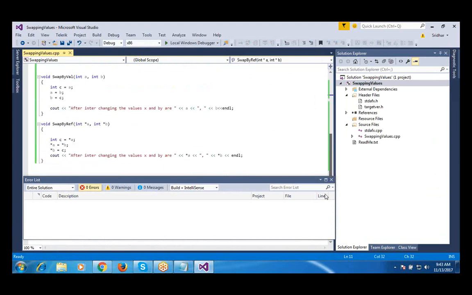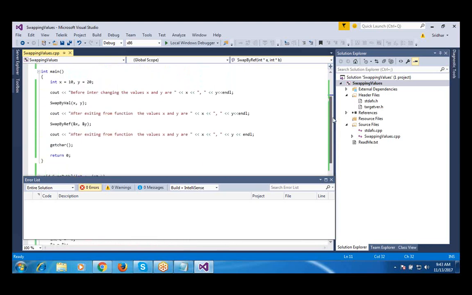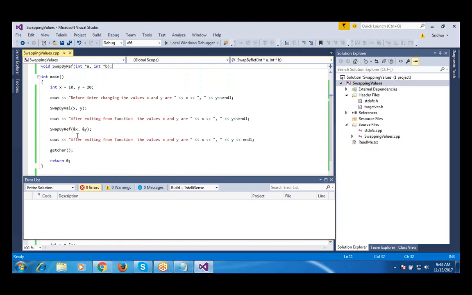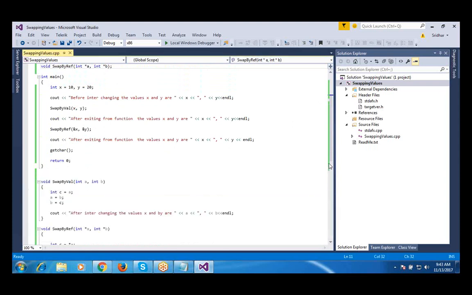We are calling it by reference because we are giving the address of those variables. int star A, int star B are nothing but pointer variables. Whenever you pass them, you are passing them by reference. When you put ampersand x, ampersand y, what does it mean? You are specifying their addresses. So when you specify their address, the original values will get changed. The original variables will be affected. This mechanism is called swap by reference.